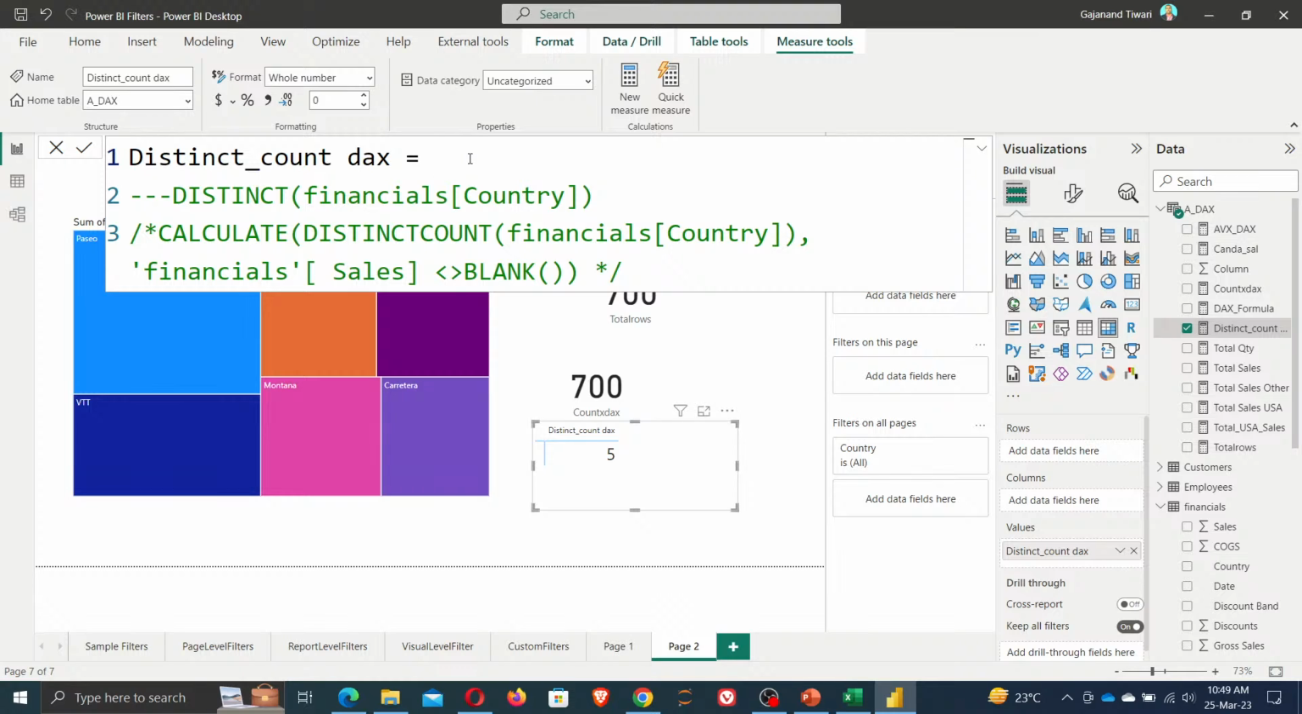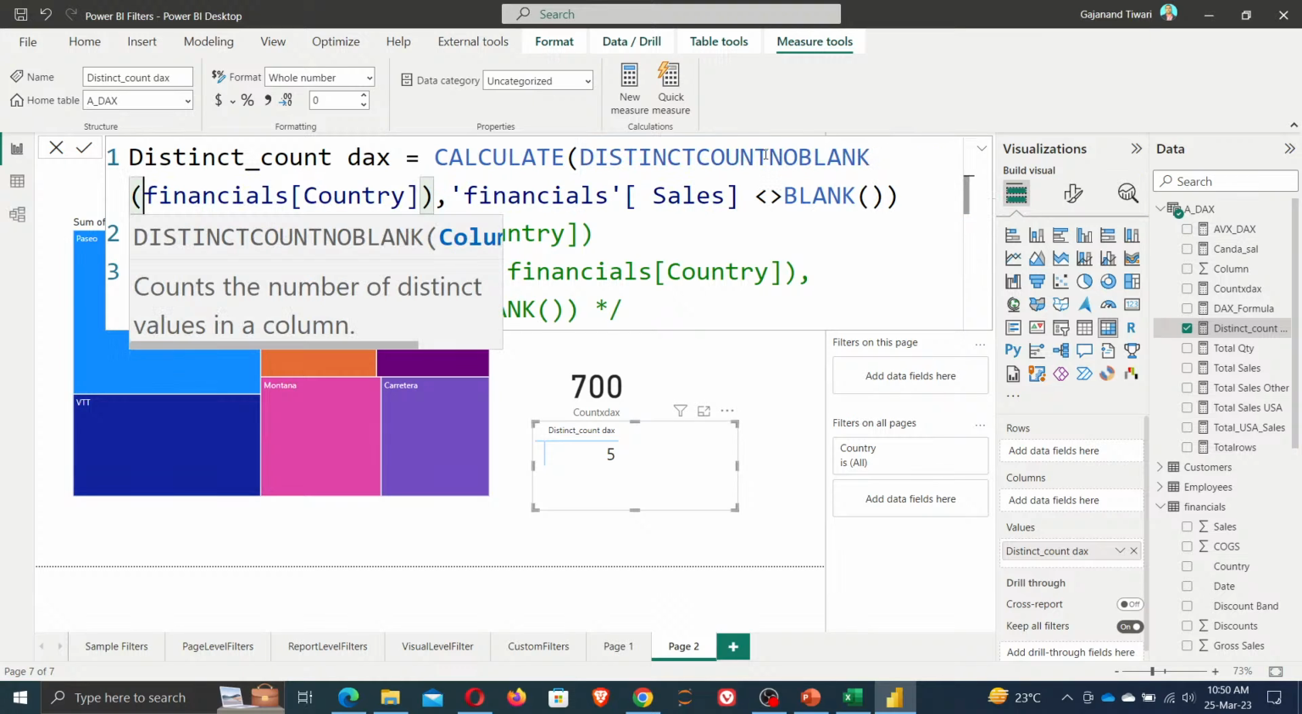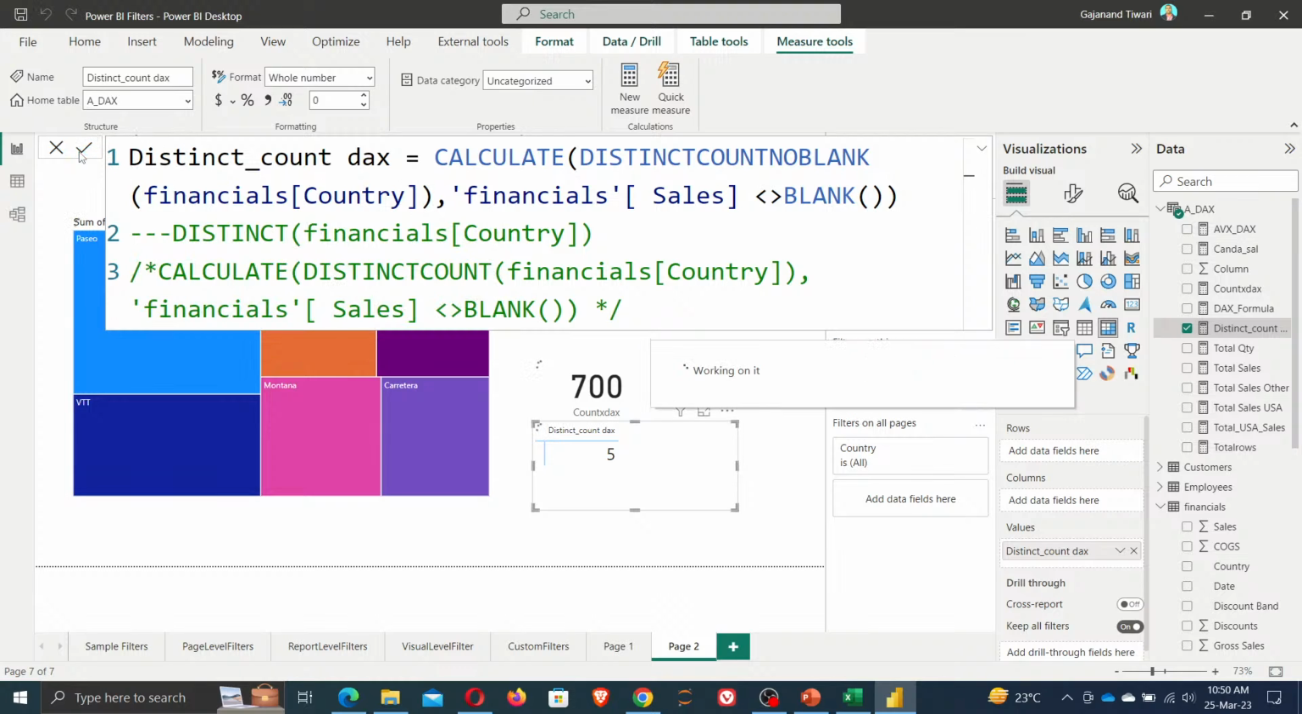Okay, then the next part we have calculate. I'm keeping it so that you guys can use it. Distinct count with no blank, simple. You can even use it directly here. It will give the same value because we do not have any blank in a cell, so it will give all the values. So this is the distinct value.